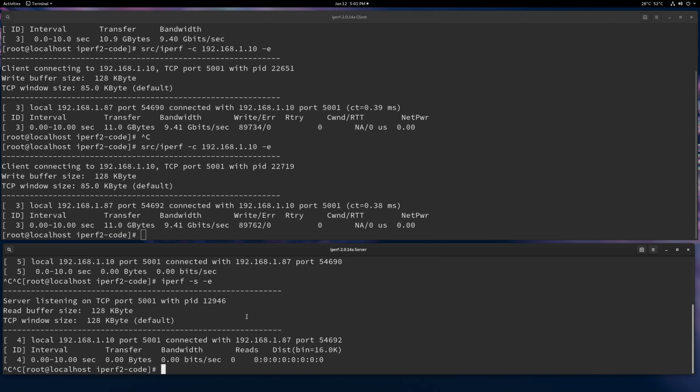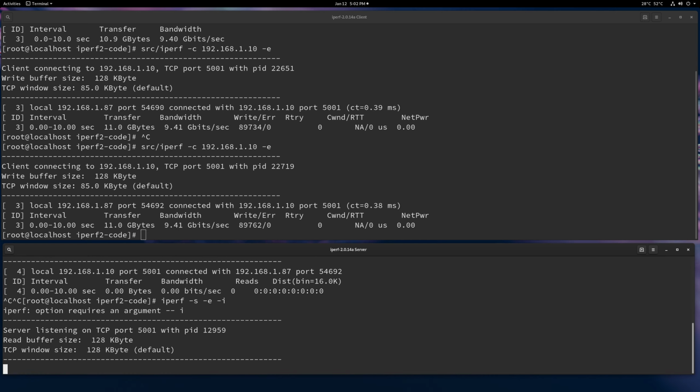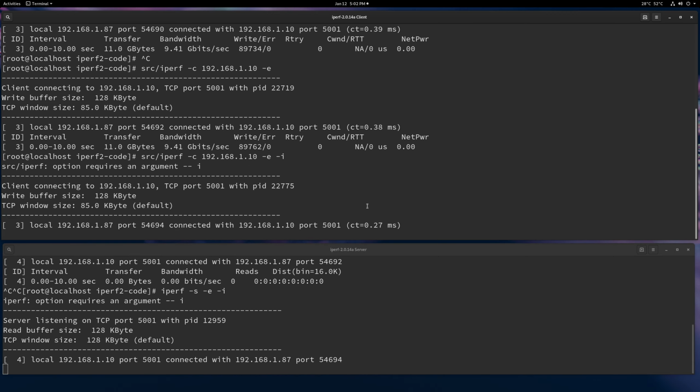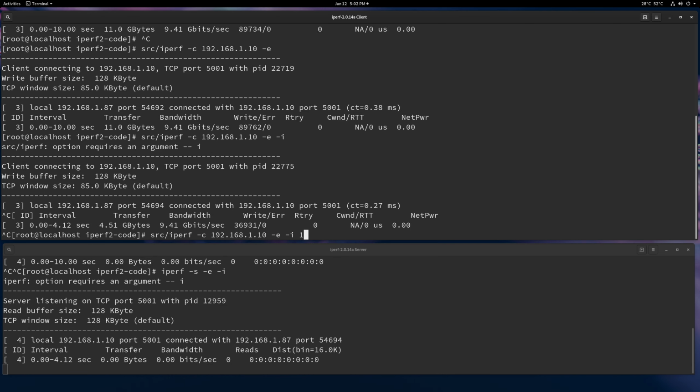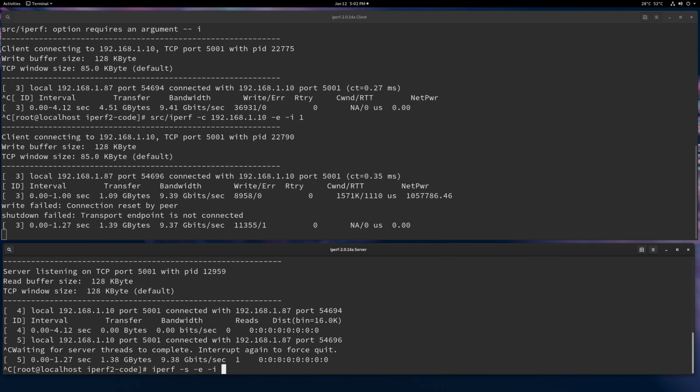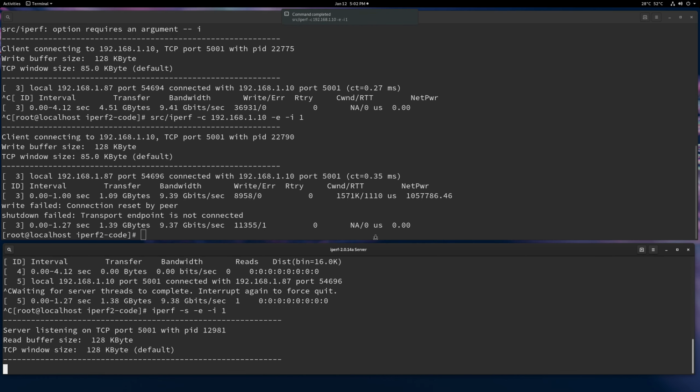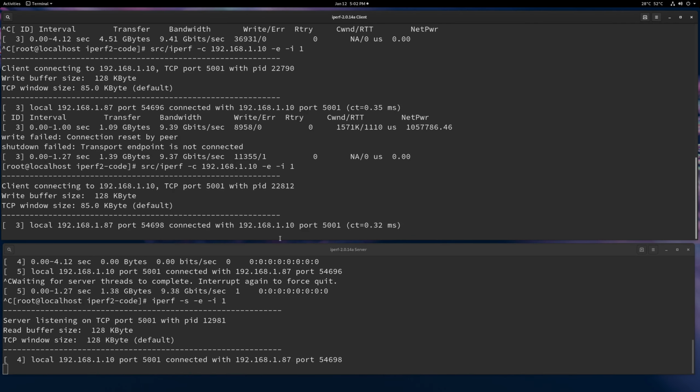Then for UDP, you're going to get... Before I go to UDP, let's do it with I interval reporting, so you get an idea of how that works with the interval reporting. Oh shoot, I need to give it a value. Sorry about that. Let's try that again with I1. I needed that one first. And then there. Okay, that should get it.